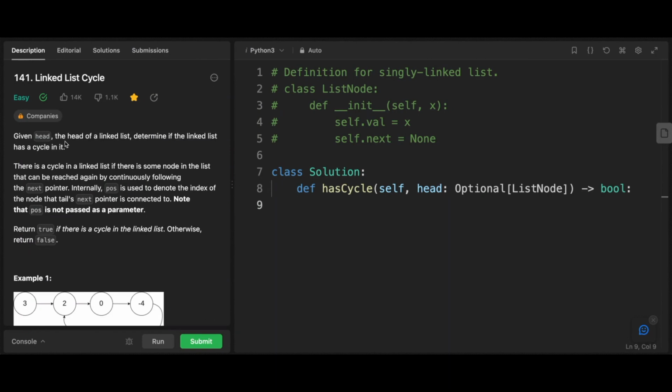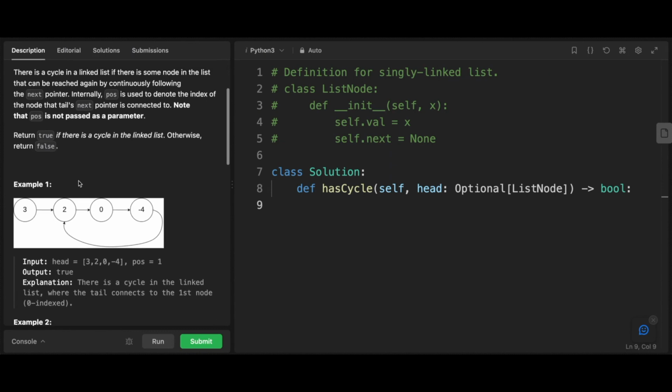So we're given the head of a linked list and we have to determine if the linked list is a cycle. Basically, we're given a linked list and we have to determine if it's actually a cycle, which means the end of the linked list, or the tail, is actually connected to another one of its nodes.